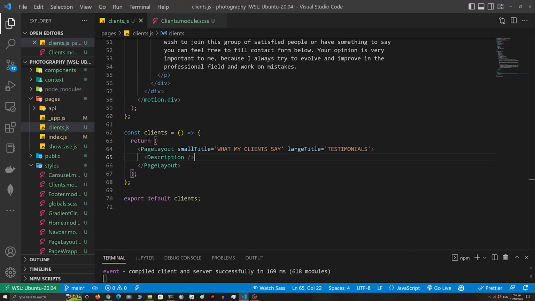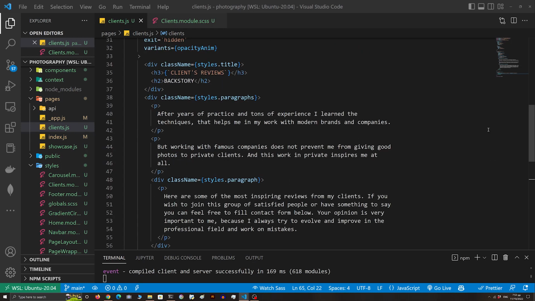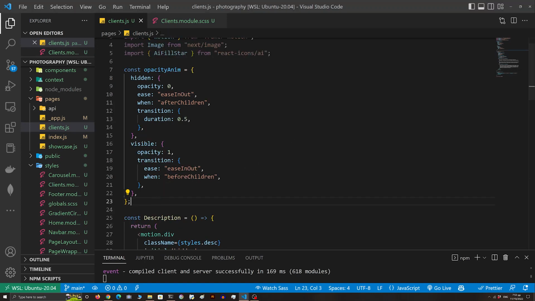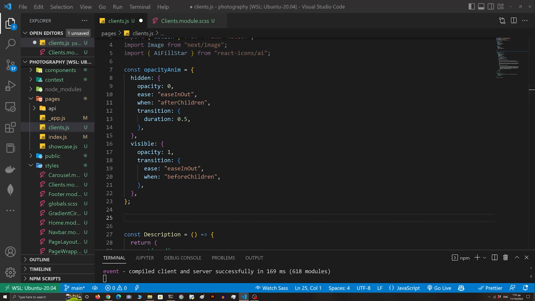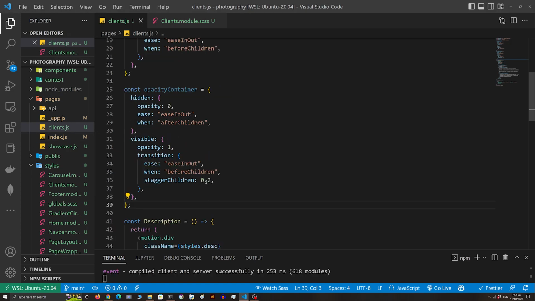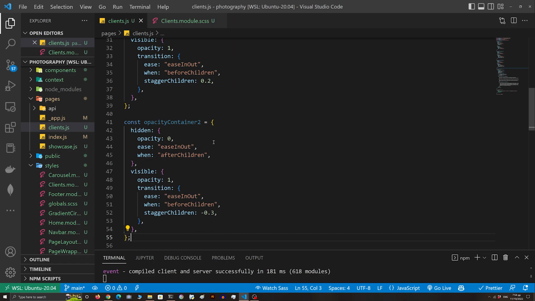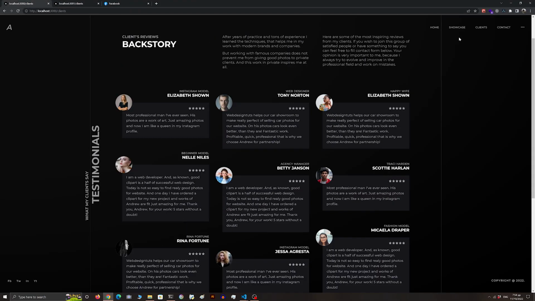Now let's create some more animations. The animations obviously are optional, but you can follow the code. We want to do this stuff here.